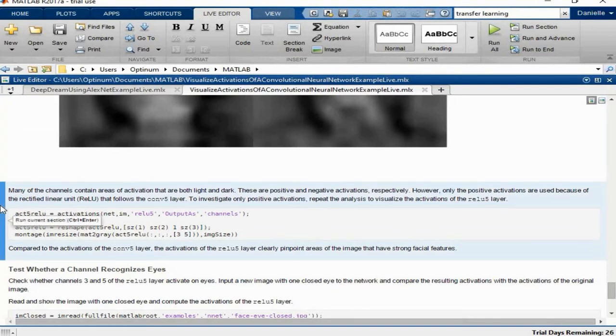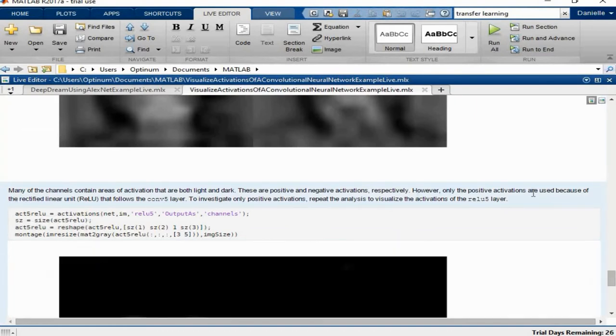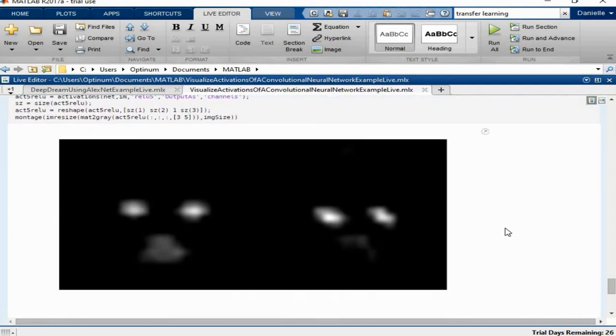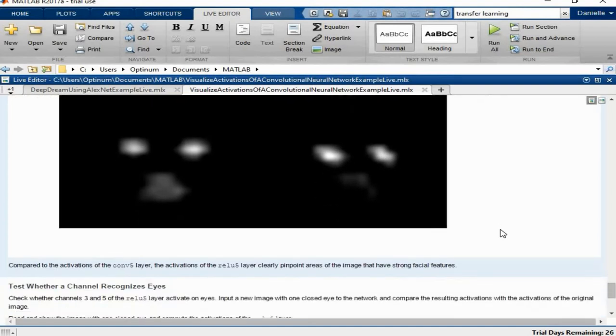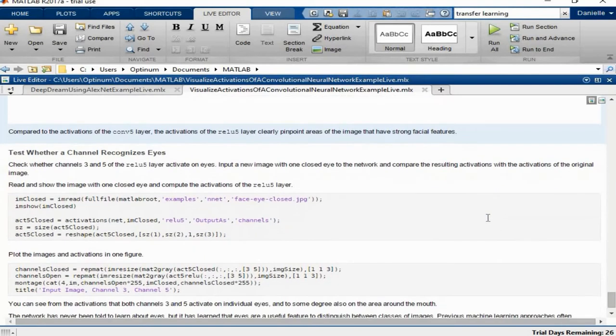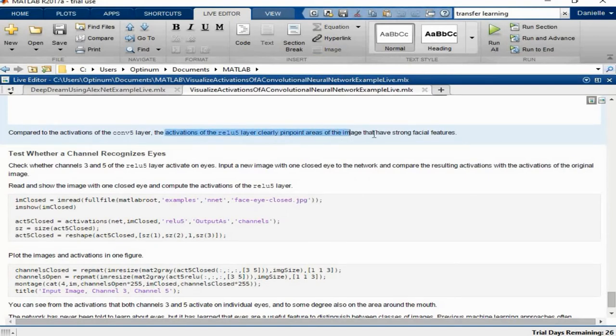We know that when we pass these images into the different input and output layers, we're going to get positive and negative activations and regions. When we pass these through a ReLU layer, we're getting rid of all of the negative parts. So when we take a look at the ReLU layer after convolutional layer number 5, it's more of just a black and white image. So this clearly pinpoints areas of the image that has strong facial features.